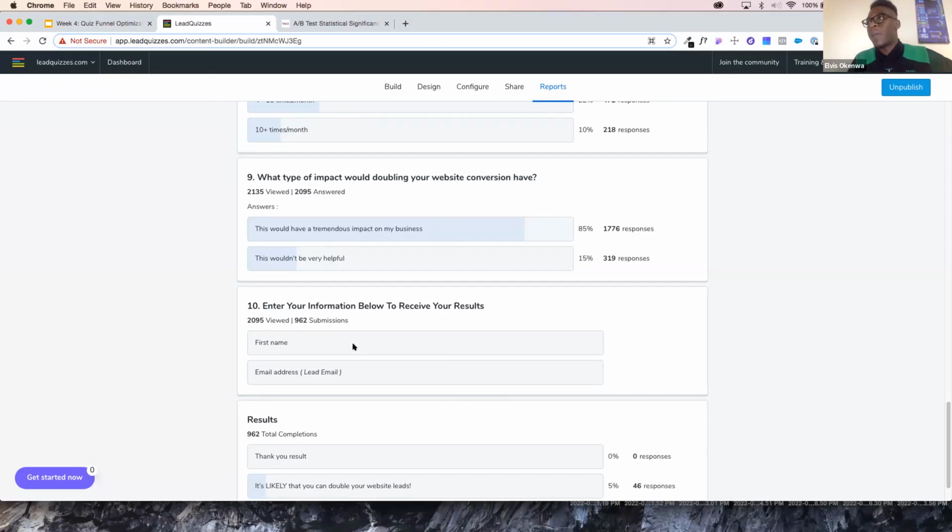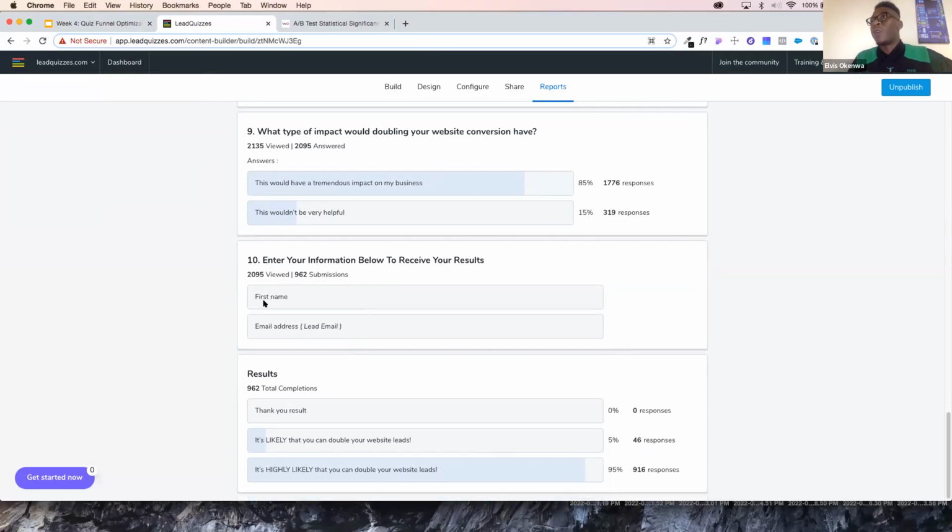But at the same time, you can decide to see how you can improve this. So in here, you can have maybe a different copy or a different description. So rather than "enter your email below to receive your result," you can have "fill in your information below to receive your result, to get your results emailed to you." Something that's a bit more catchy.